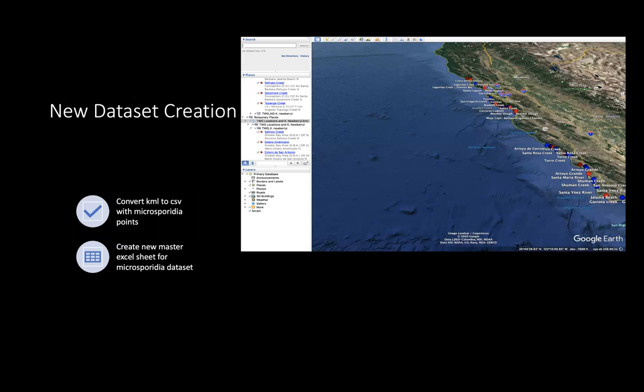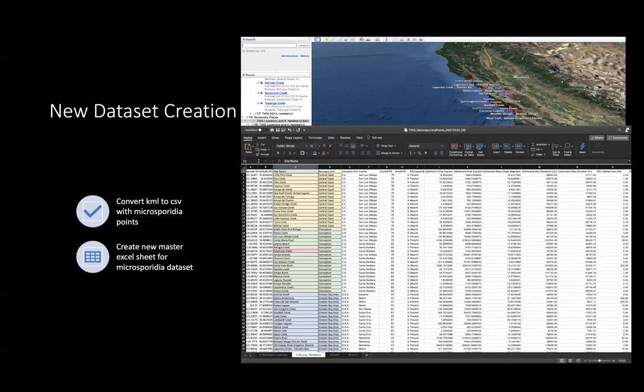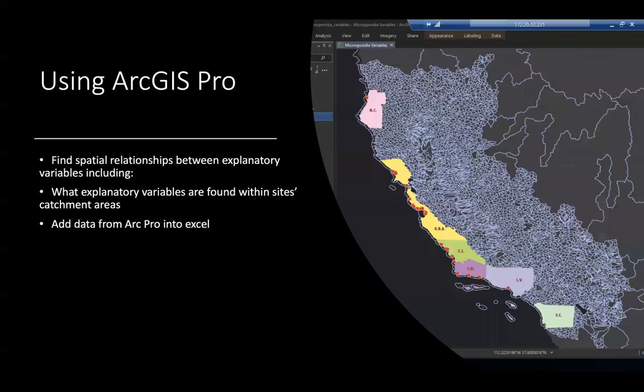So this KML that Brenton gave me was separate from the groups data set that he sent out. So I had to convert this into an Excel, which is here. So I have stuff pertaining to the sites as well as site characteristics. I have columns over here on the right that you can't see because they're not filled in. That's what ArcPro was being used for. I was merely just going to find spatial relationships between these explanatory variables.